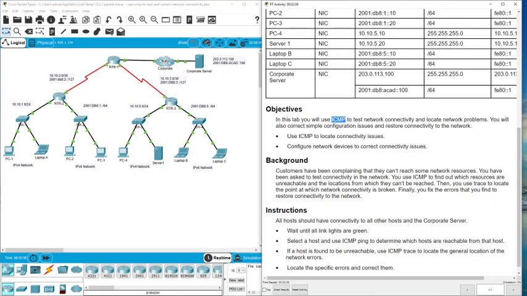Background: customers have been complaining that they cannot reach some network resources. You have been asked to test connectivity in the network. You use ICMP, again meaning ping or traceroute, to find out which resources are unreachable and the location from which they cannot be reached. Then you use trace to locate the point at which network connectivity is broken. Finally, you fix the errors that you find to restore connectivity to the network.